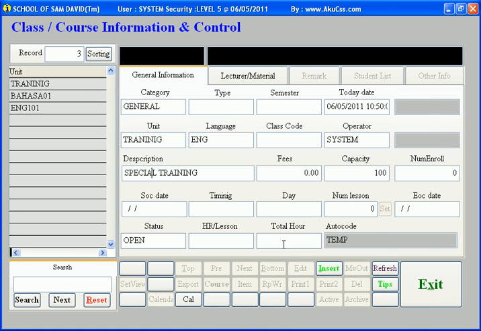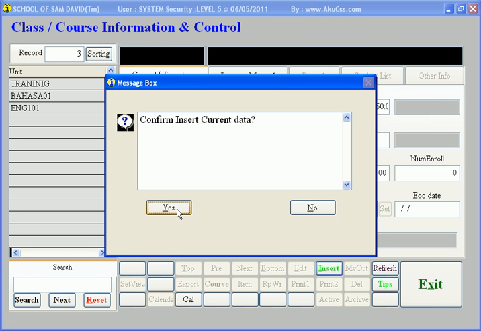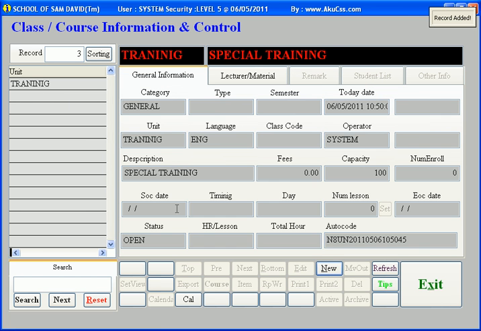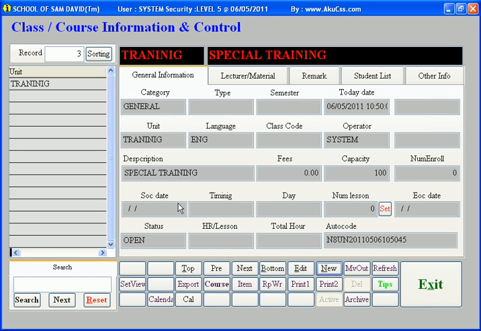After this, that's it, we just insert. Insert and answer yes, and this particular class does not have any SOC timing or schedule or lecturer or anything like that. Just the unit, the description, and the capacity, insert, done, and this cowboy class is done. Okay, for demonstration purposes, I will create two more regular classes here.